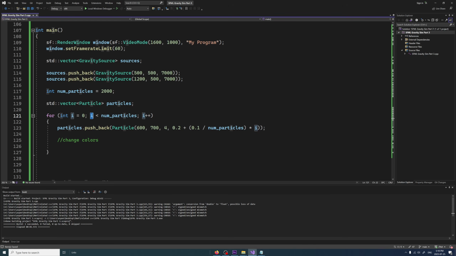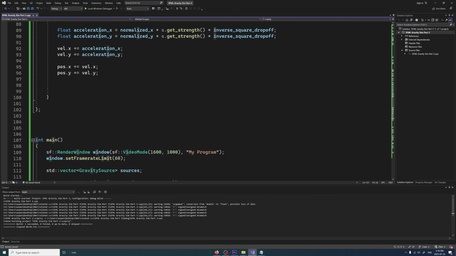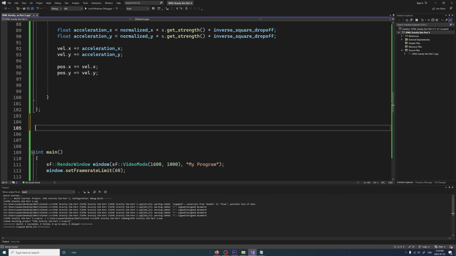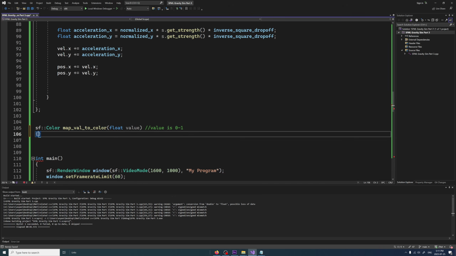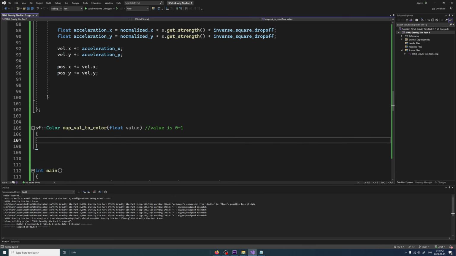So how are we going to do that? Well, we're basically going to create a function that's going to linearly interpolate, or smoothly sort of transition. As the input goes from 0 to 1, we're going to smoothly transition between 3 different colors. So let's go ahead and do that. sf::Color is what's going to return. And we're just going to map value to color, float value, and value is 0 to 1. So we'll go ahead and create that.